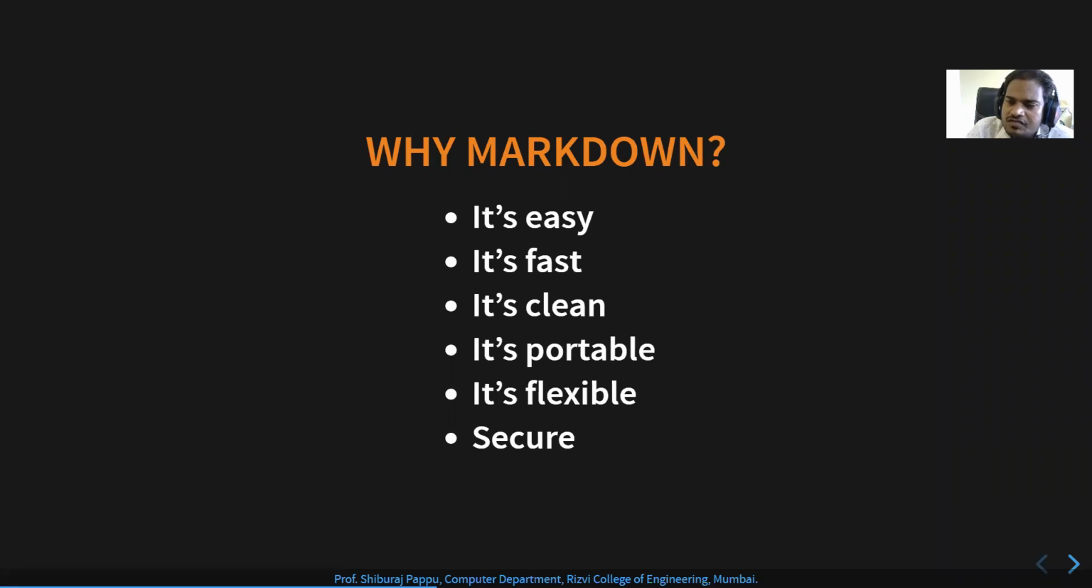Everywhere it will work without any errors. Okay, then it is flexible. In case of flexibility, you can convert this file into HTML directly, or you can convert into PDF, you can convert into PostScript file. So there are lots of other options that are there. So that flexibility is there.